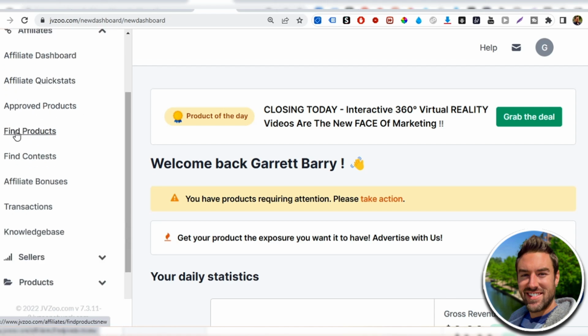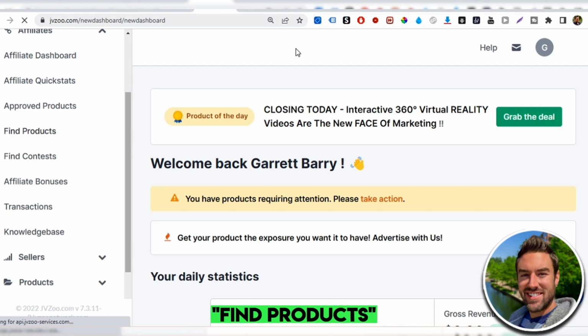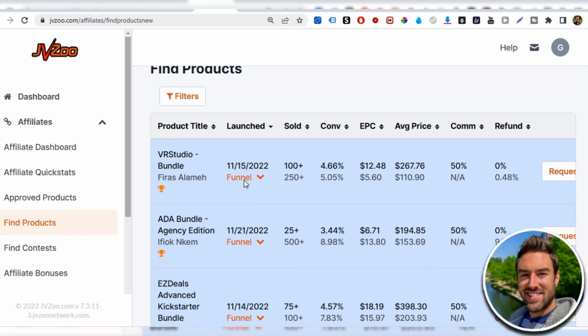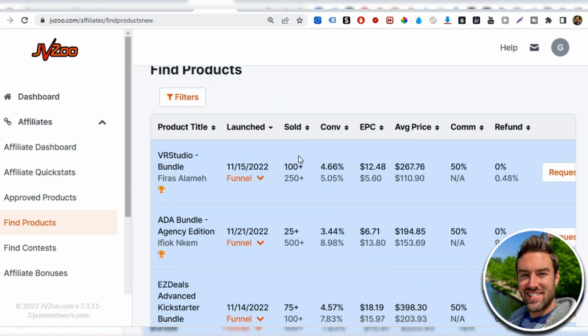And then we want to go to the find products, okay? They have contests as well, but let's go to the find products and look for a good product to promote with JVZoo. So once we're here, there's a lot of information that you can see. You can see there's product title, there's launched, okay? So what date was this product actually launched? You can see how many have been sold, but we just want to look at a few pieces of information and criteria when it comes to deciding what product we want to promote.